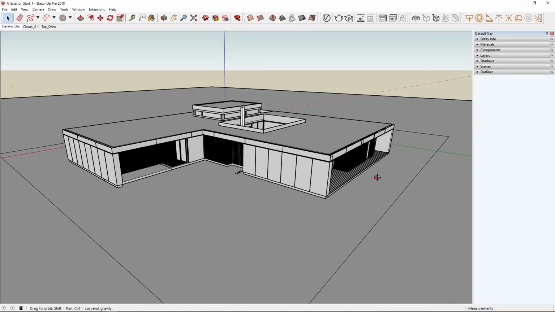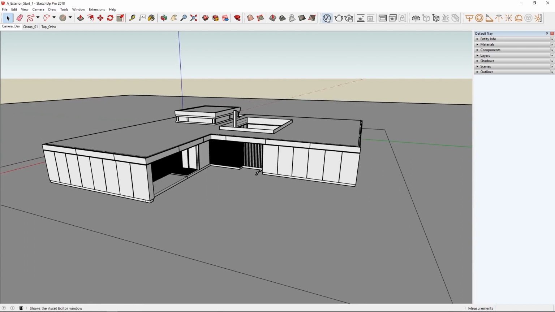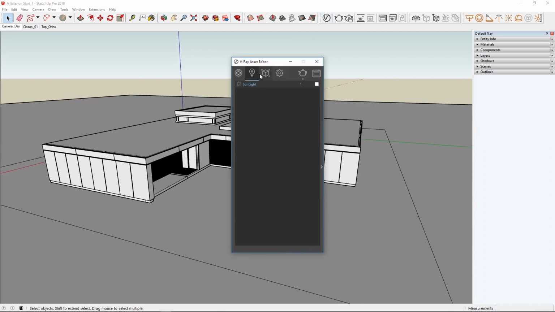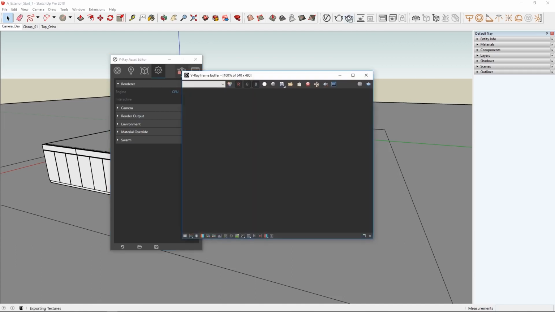As you can see, I have my building and it's placed on a simple surface. The Asset Editor is one of the main tools where you will find everything you need to work on your project. I'm starting with the default V-Ray settings and will render using the CPU. I'll enable the interactive rendering mode, which will allow me to see right away any change that I make to the scene. I can start it directly from the Asset Editor with this button over here, or find the same button at the toolbar above.